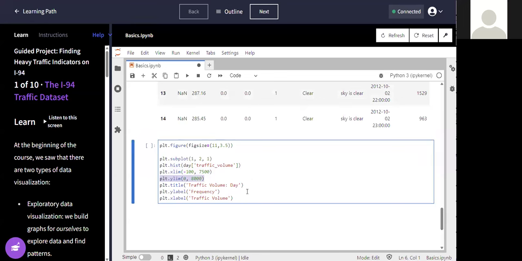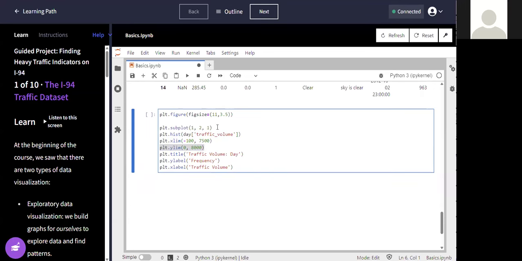Then we have our title and our labels. And now we're doing the same thing for our second graph. I'll pause for a moment. If we're wanting our two graphs side by side, we specified a subplot here. We need to specify another subplot for our second graph. What do we need to do in order to put the next graph next to this one?